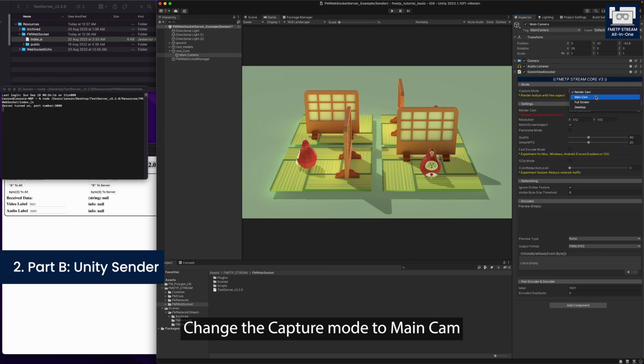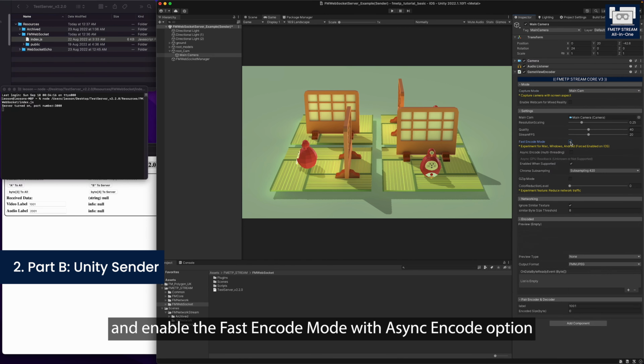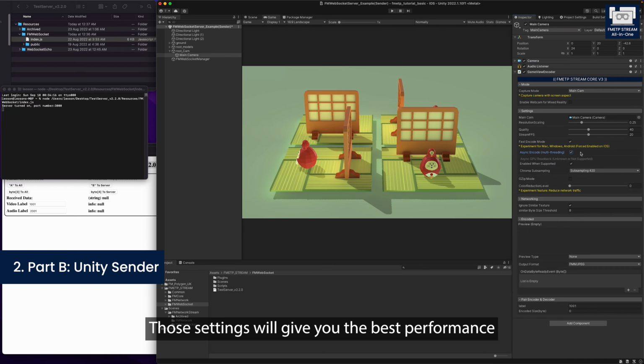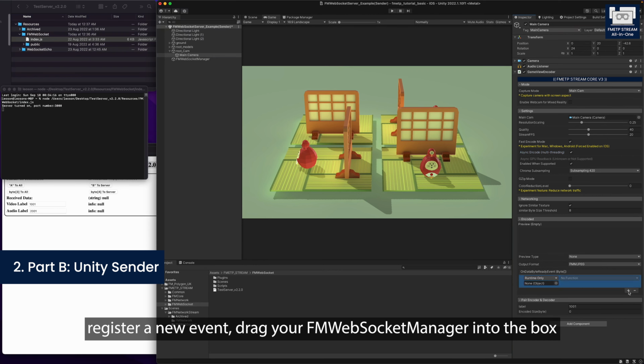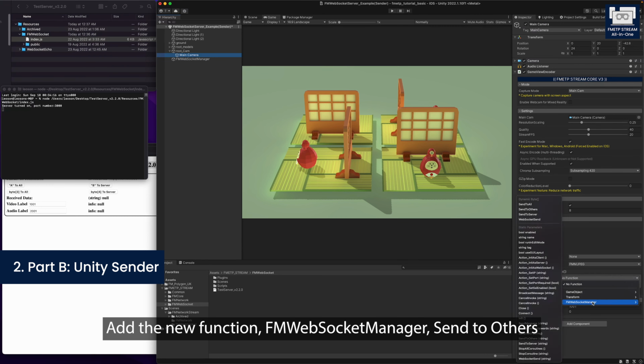Change the capture mode to main cam and enable the fast encode mode with the async encode option. Those settings will give you the best performance. In the onDataBytes-ready event, register a new event, drag your FM WebSocket Manager into the box, add the new function FM WebSocket Manager send to others.